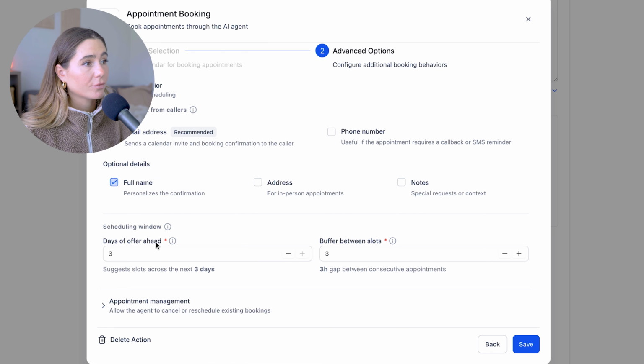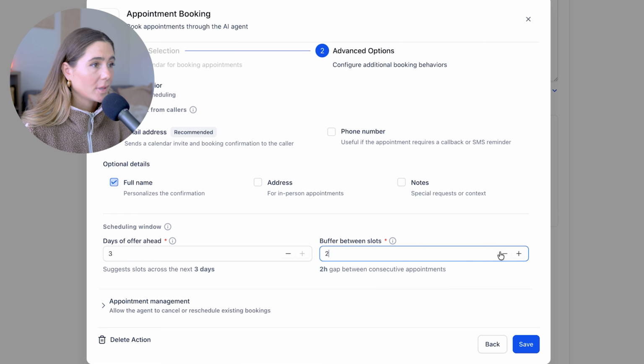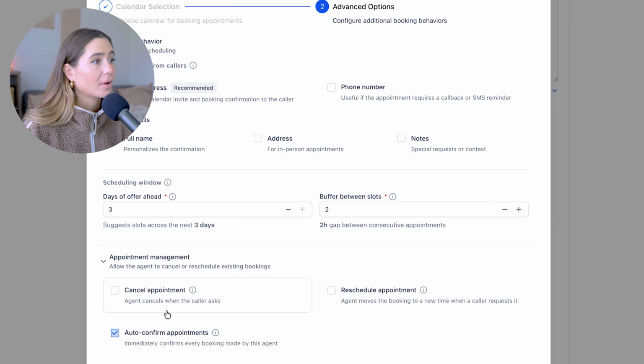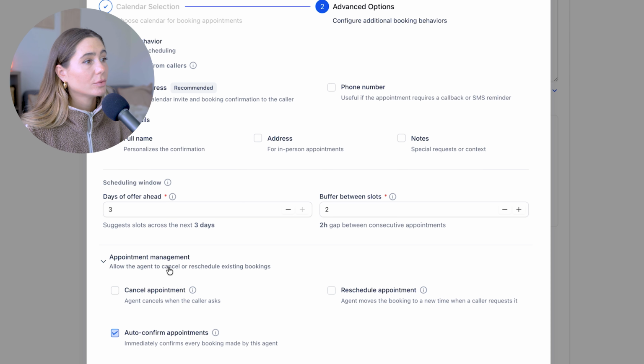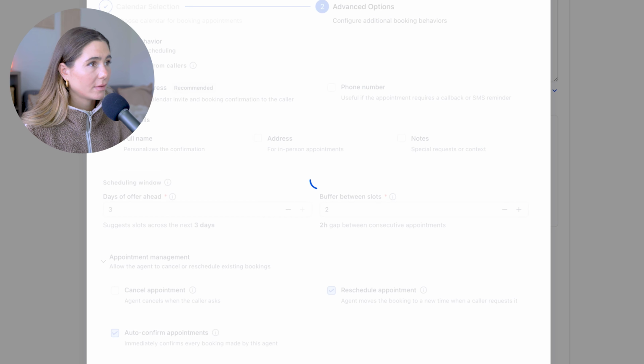Scheduling window 3 days ahead of time. Buffer between slots is 3 hours. Okay. Maybe you don't care about having a big buffer and you can do that. Then the appointment management, allow the agent to cancel or reschedule existing bookings. So auto confirm appointments and then reschedule appointment. Okay. Maybe you don't want them to cancel, then that's totally fine.